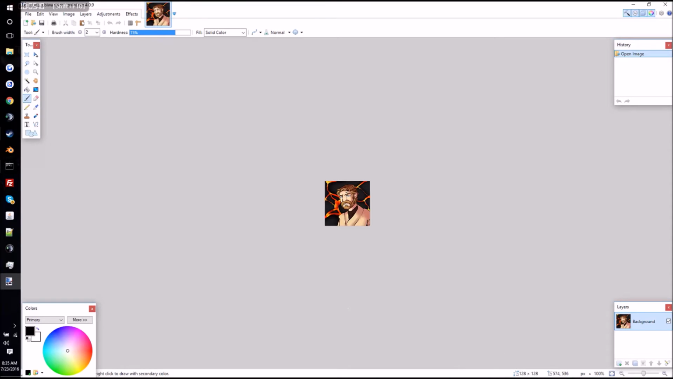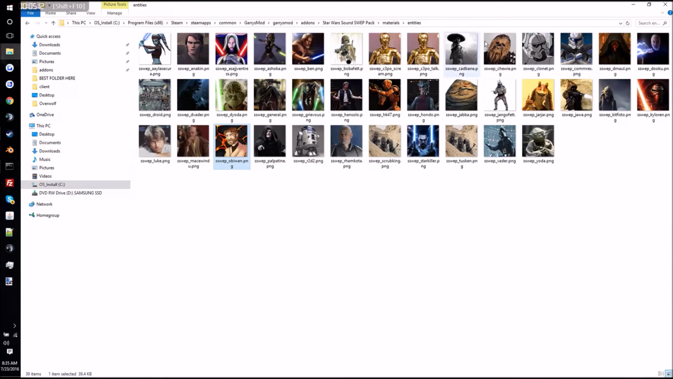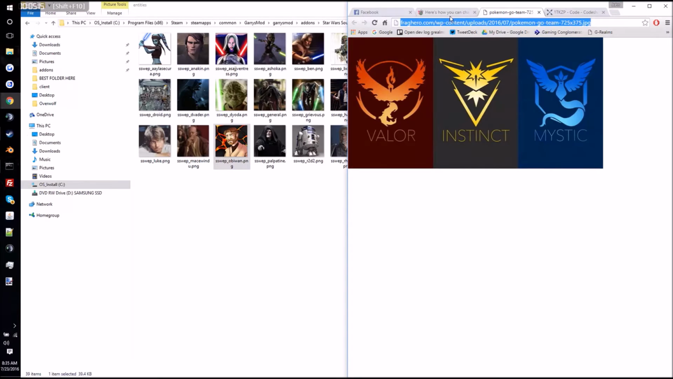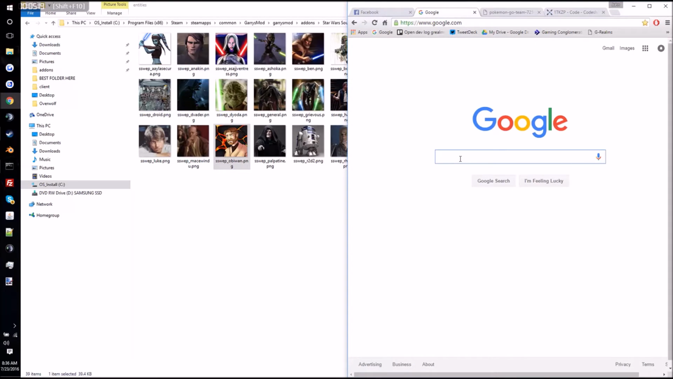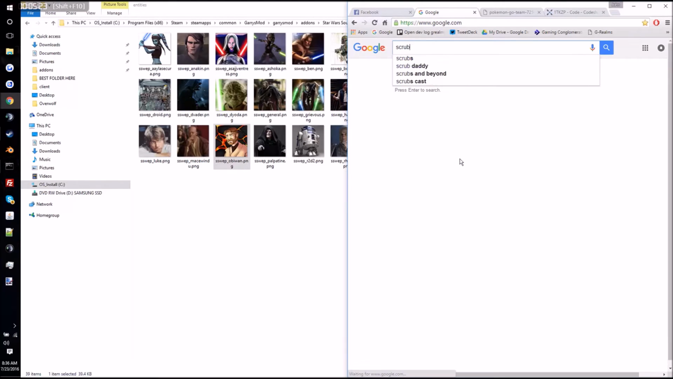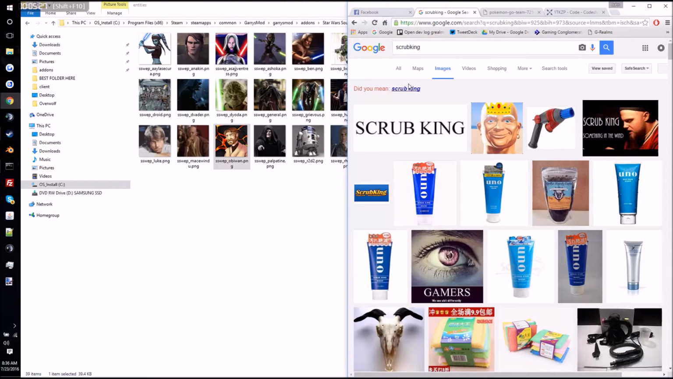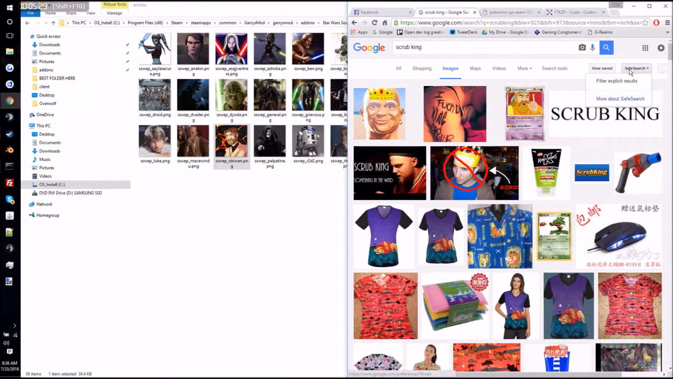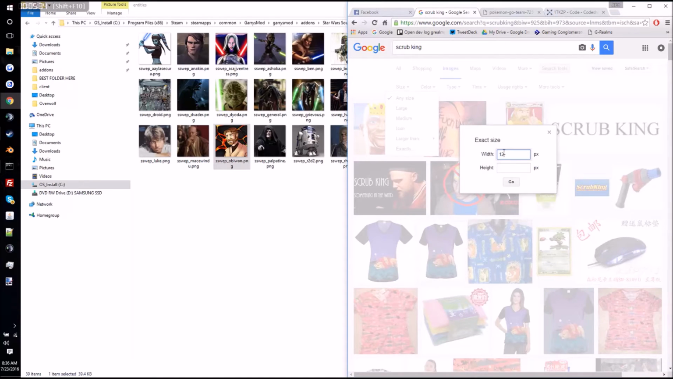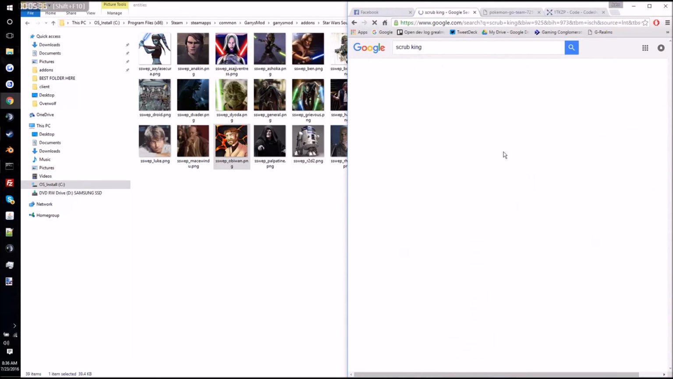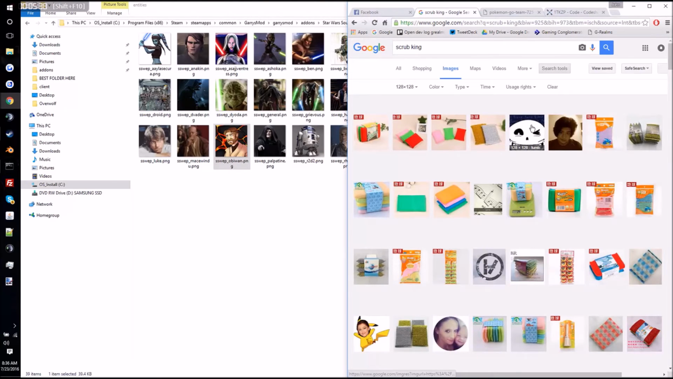What are you? 128 by 128. I'm dying here. All right, let's go to Google, and then we're gonna Google Scrub King images. Let me do that, and then search tools, size exactly 128 by 128. Should come back with something. There we go.